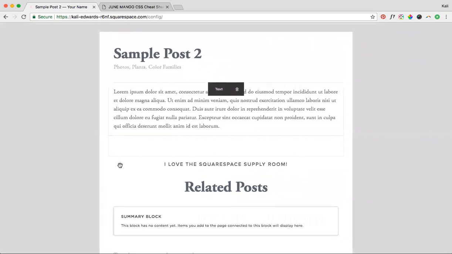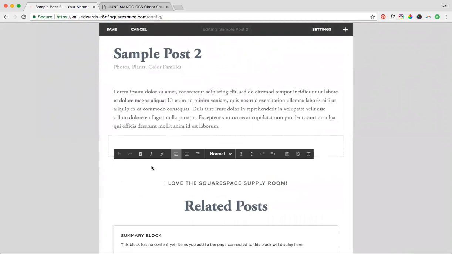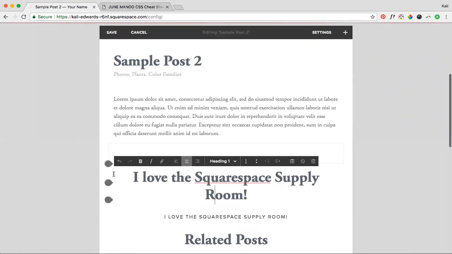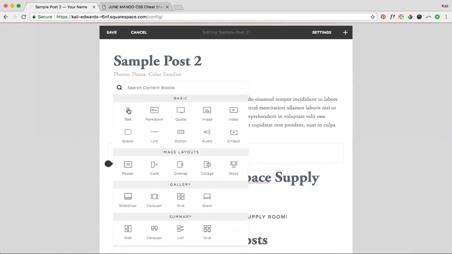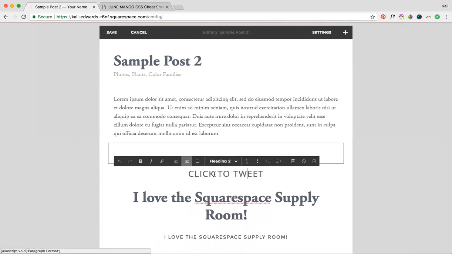So let's say I'm going to do this a couple times. So I'm going to add whatever I want to be tweeted, right? So I want to be tweeted, I love the Squarespace supply room. That is what I would love to have people tweet. So I can style this in any way I want, right? Let's say I want this to be a click to tweet. So then I could just say click to tweet above it, super simple, and change that to whatever we want it to be.